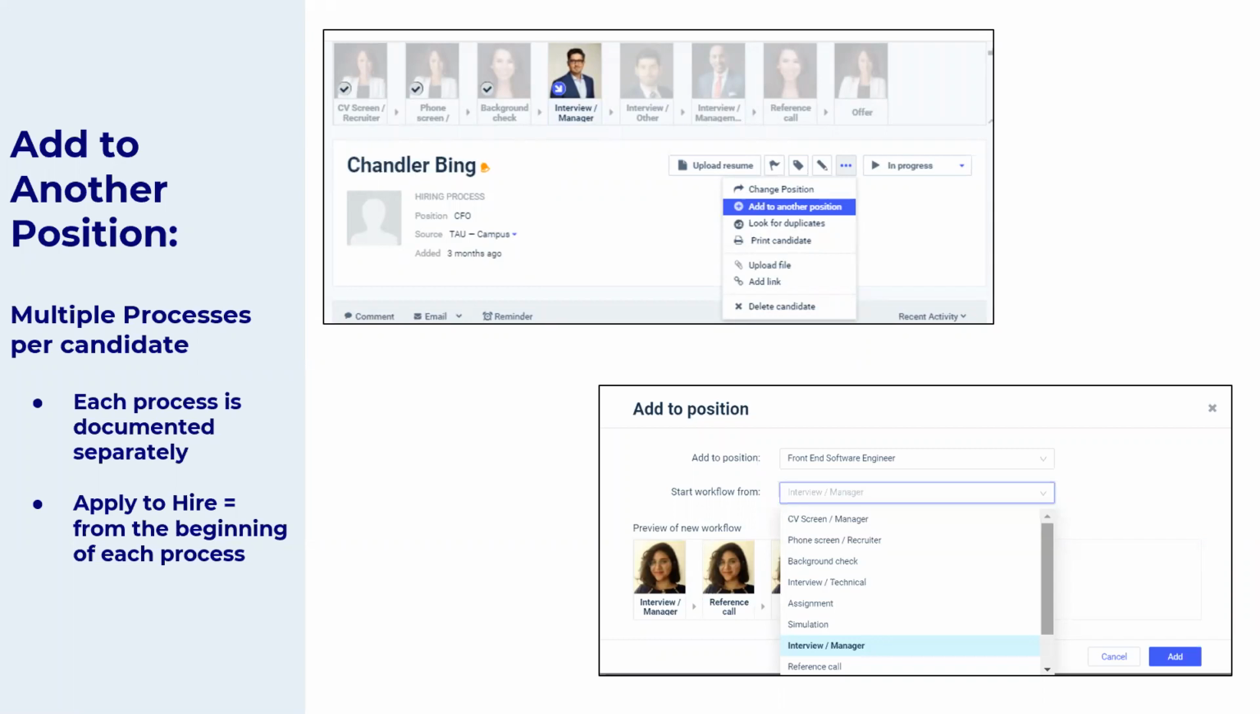If I've moved a candidate, added him to another position, now the apply to hire will be counted again from the time he was added to this new position. So how will this appear in reports? You'll see that you have 2 candidates in 2 different positions according to the different steps that they've completed. We're still going to be counting the steps per position, so you'll be able to see that within the positions. And as I mentioned, the apply to hire is from the beginning of each process. Don't worry, I'm going to show you some examples in the system in just a minute.